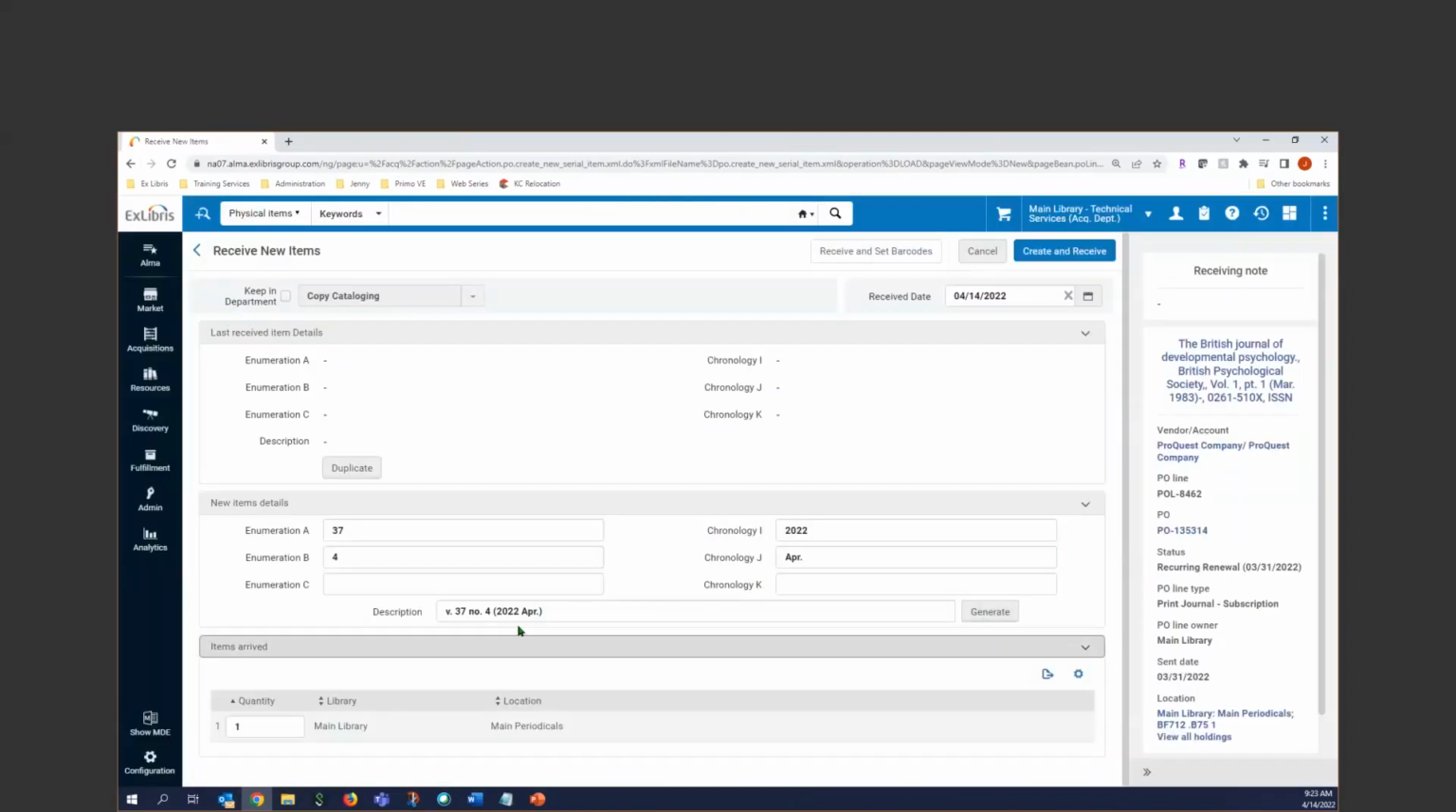So what generate does is it takes this information that you've filled in, it brings it down into the description. Now the formatting of this description field is something we call description templates, and we'll look at that in a little bit. Notice I didn't put V period or NO period. I just put the data. Alma took the data and took the format that I have set up in this description field. This information is all going to transfer to the item record.